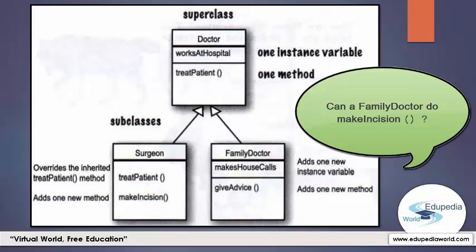Well, in here, surgeon and family doctor are two separate classes. There is no relationship between them. Therefore, family doctor cannot do make incision.